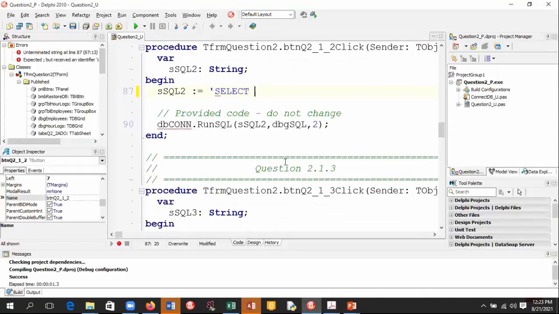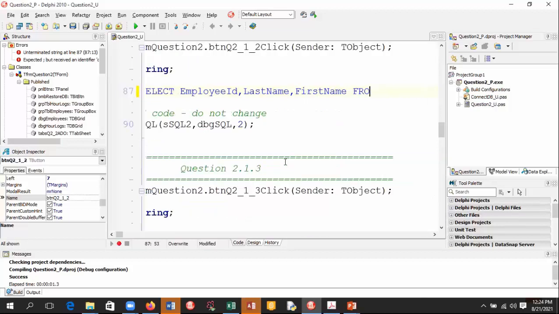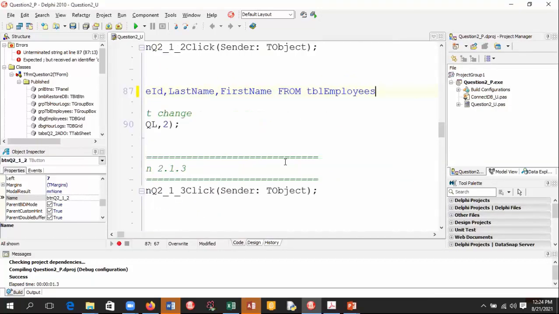So select employee ID, last name, comma, first name. Where am I getting it from? From TBL employees. Okay, that's all I'm doing first.